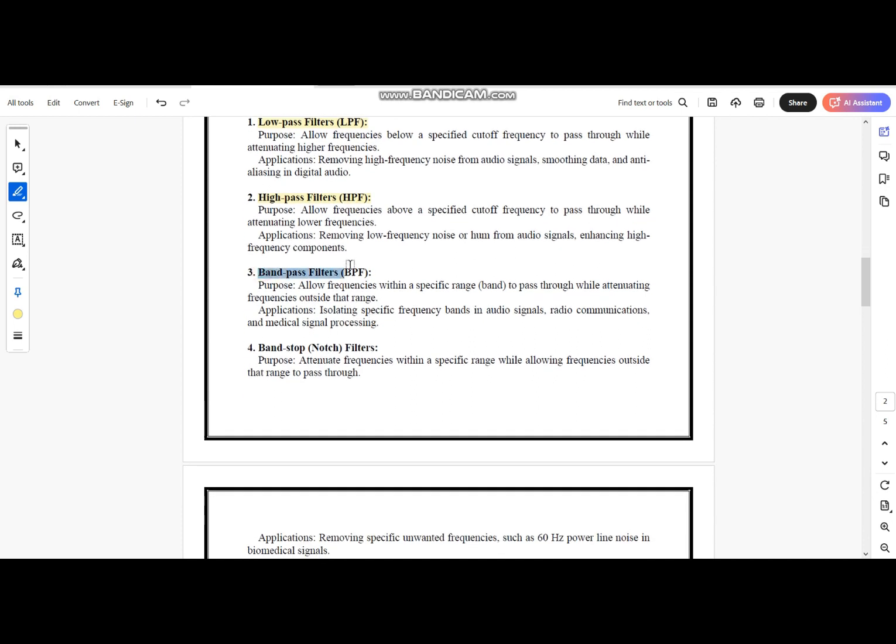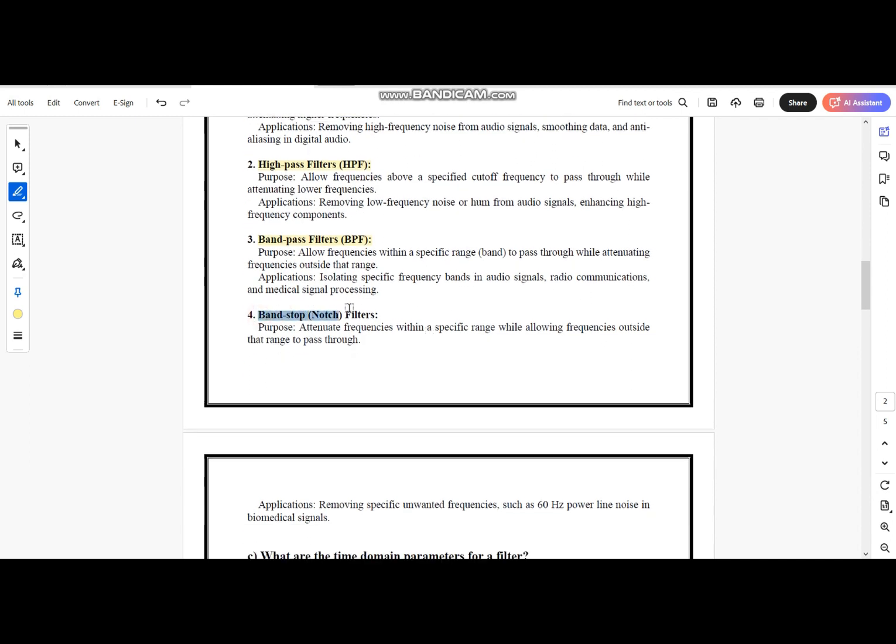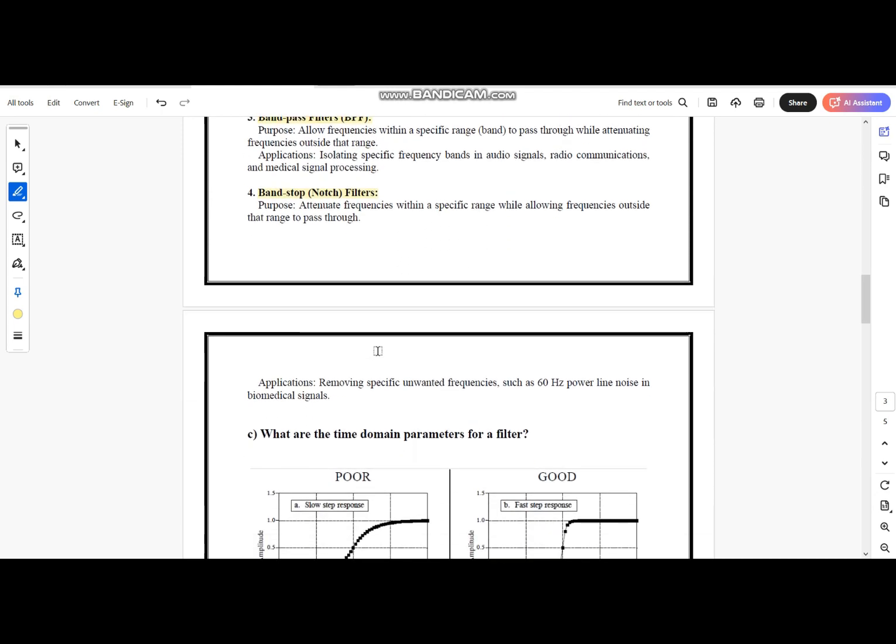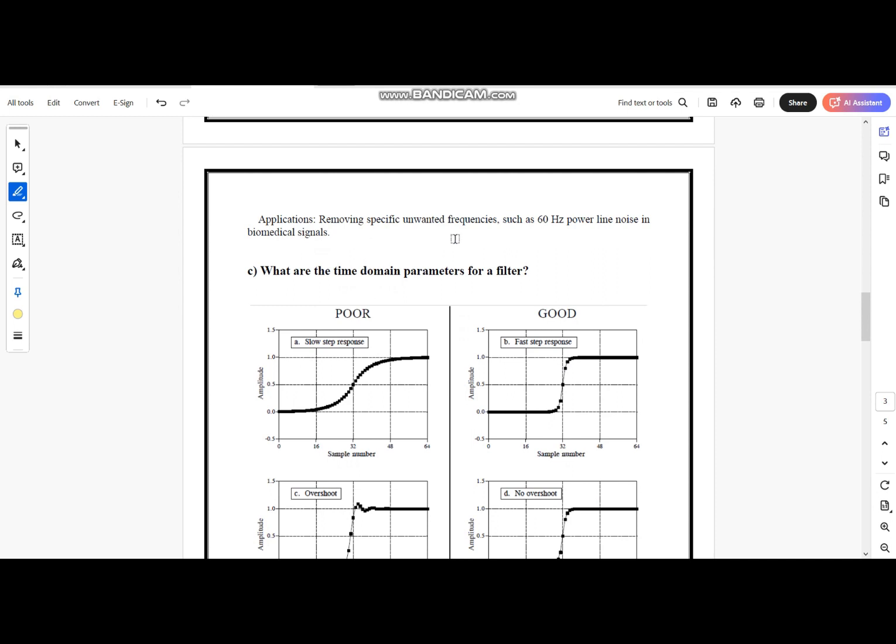Then comes band pass filters. They allow frequencies within a specified range to pass through while attenuating frequencies outside the range, and their applications involve isolating specific frequency bands in audio signals, radio communications, and medical signal processing. Then comes band reject or band stop, which is also called a notch filter. It attenuates frequencies within a specified range while allowing frequencies outside that range to pass through. Its applications are removing specified unwanted frequencies such as 60 Hz power line noise in biomedical signals.